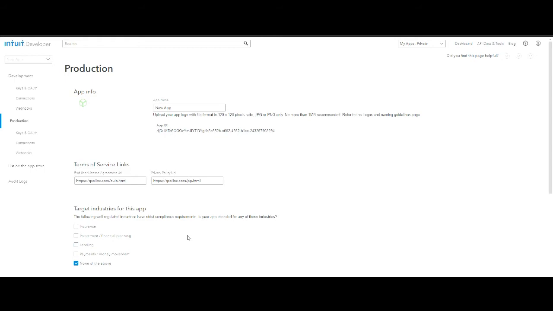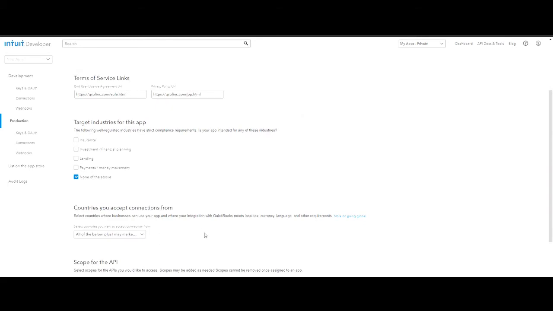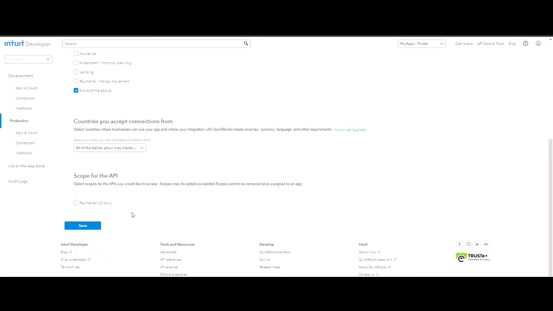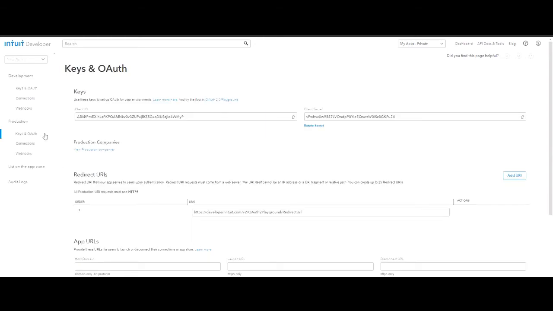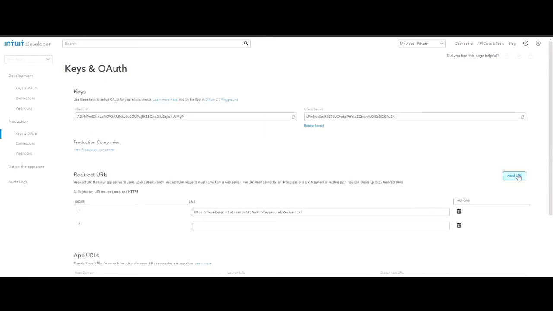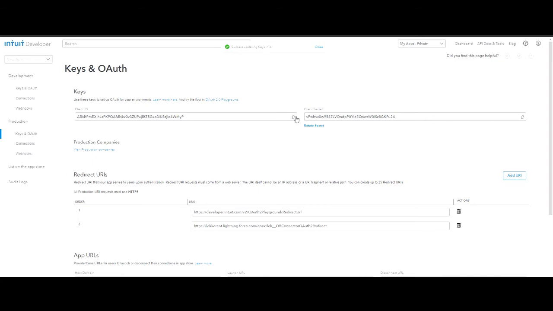Under Terms of Service links, enter in any 2 URLs in the HTML format. Check none of the above for target industries. Only check United States for countries you accept connections from. Then click Save. You are done creating your QuickBooks production app. You should now have a client ID and client secret generated for your production environments. Add your prod URL to the URI section like you did your sandbox, and copy and paste the client ID and secret into a notepad.